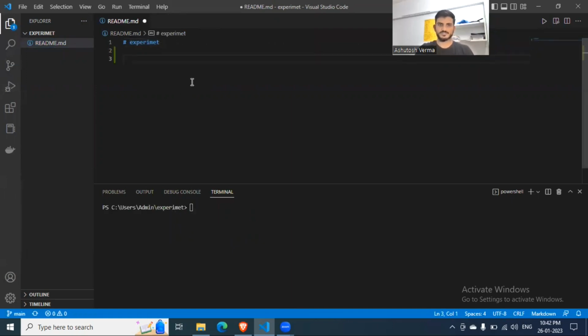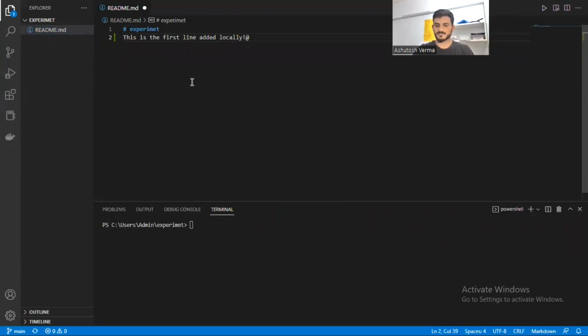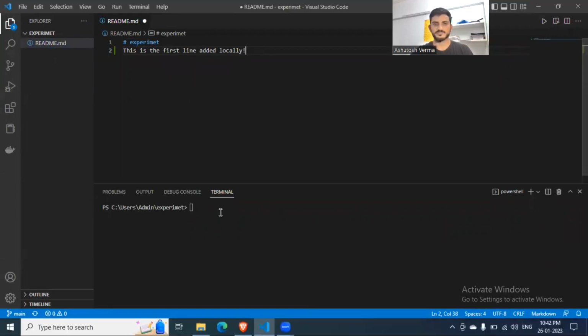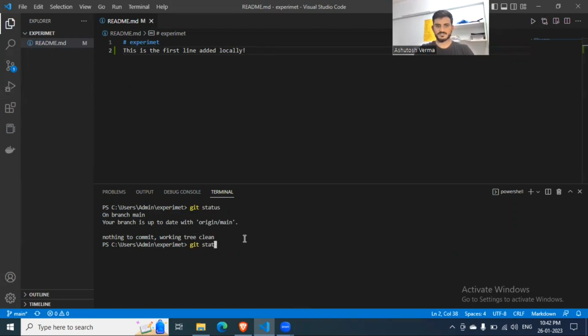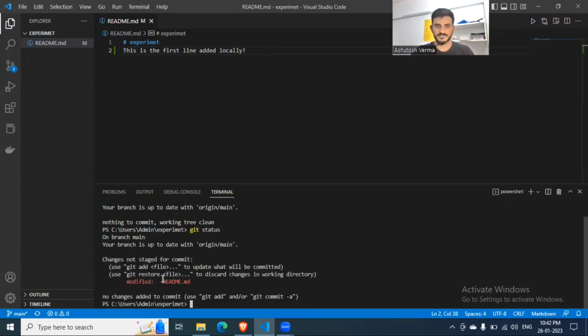Now let me make some changes here. I'm writing: this is the first line added locally. Okay, this is the change that I have made. Now, if I say git status, the branch is up to date with origin, nothing to commit. Okay, I did not save the changes. So I press Ctrl S, and now if I say git status, it says that the README file has been modified. I have added one line in here and it has been modified.